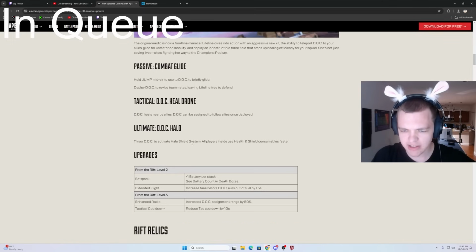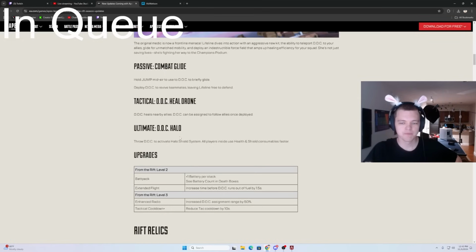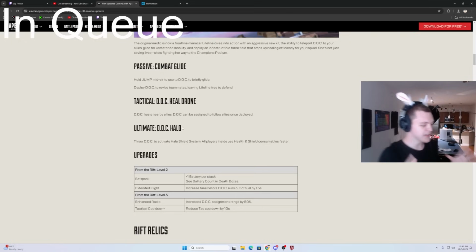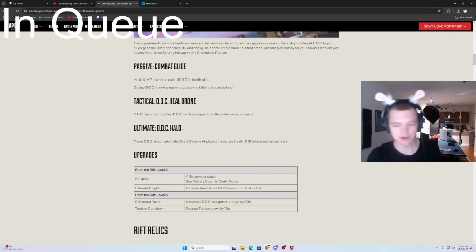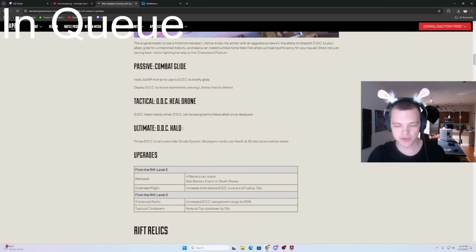Throw dock to activate Halo shield system. All players inside use health and shield consumables faster. So I actually really like this Lifeline change because her ultimate, let's be real here, Lifeline's ultimate was absolutely terrible. It was not fun to play. It slowed down the game. Her ult, fire. Big fan.